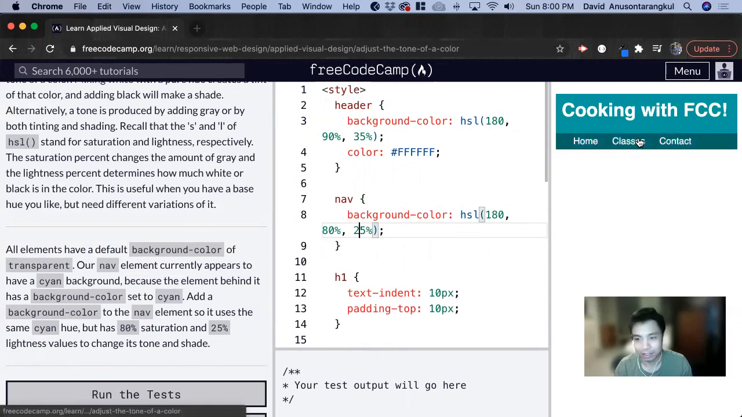And we can see how here the tone is different and it differentiates the header from the nav bar in this.